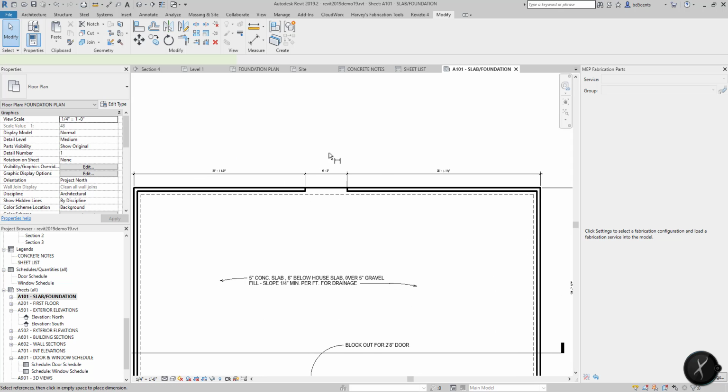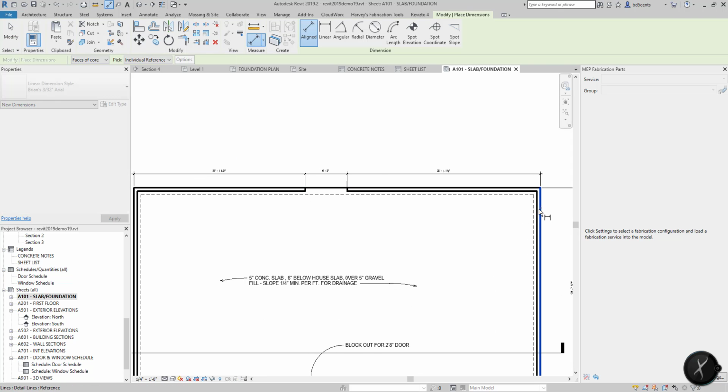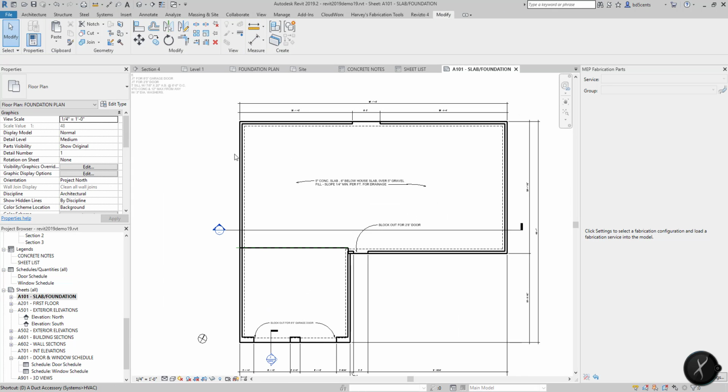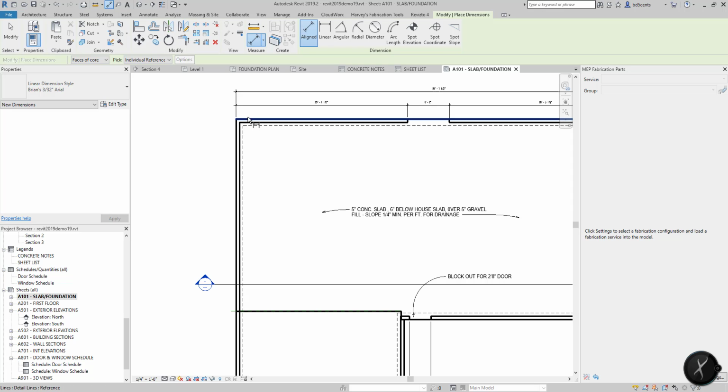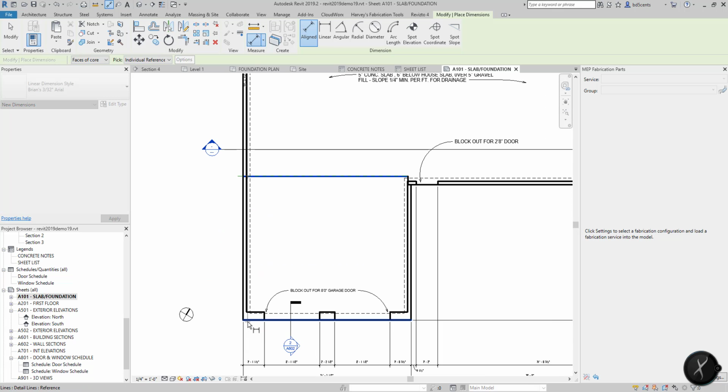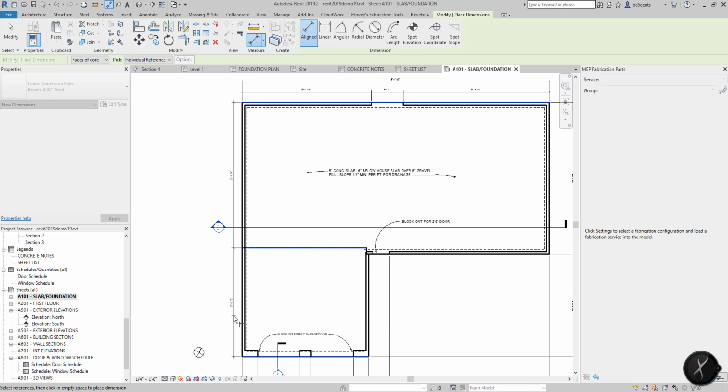Now I want to just do an overall. Oops, made the same mistake again. And then we'll continue on this final wall. Now this final wall is a bit easier. We will go to the concrete slab here just for showing what's going on.